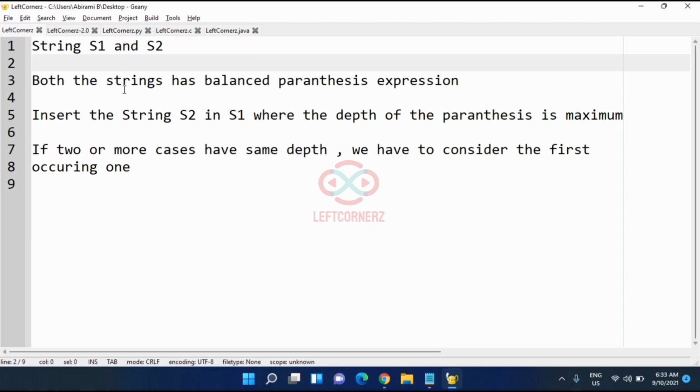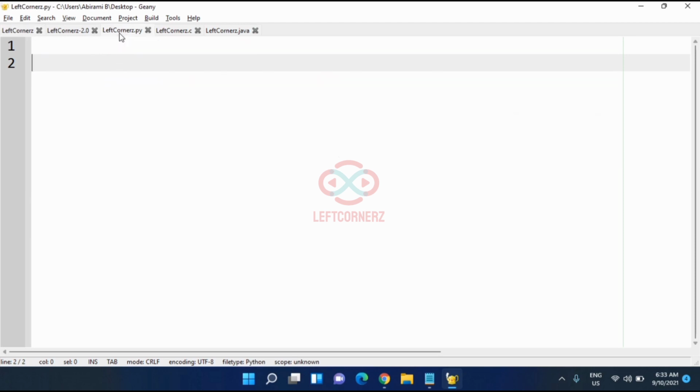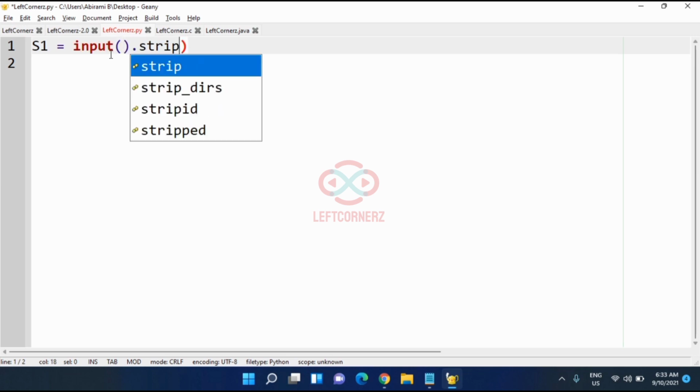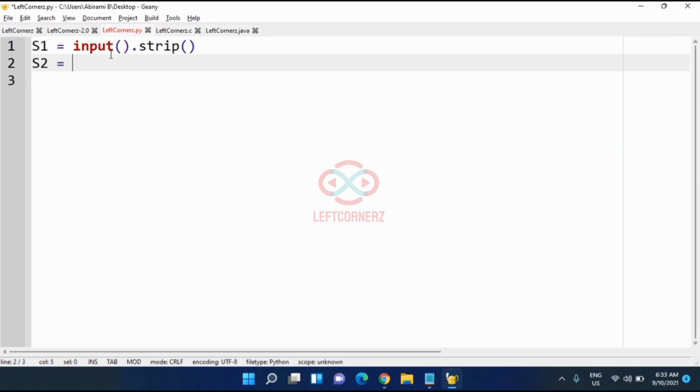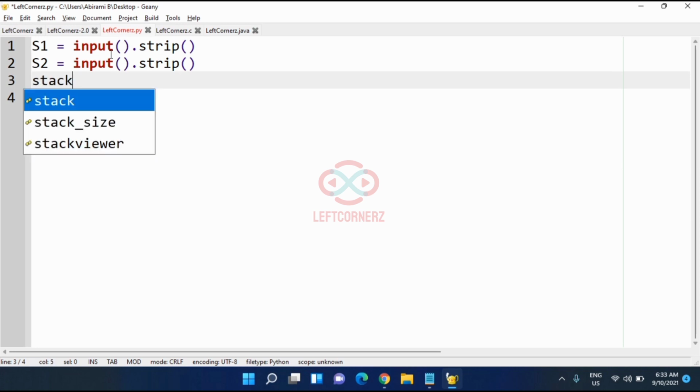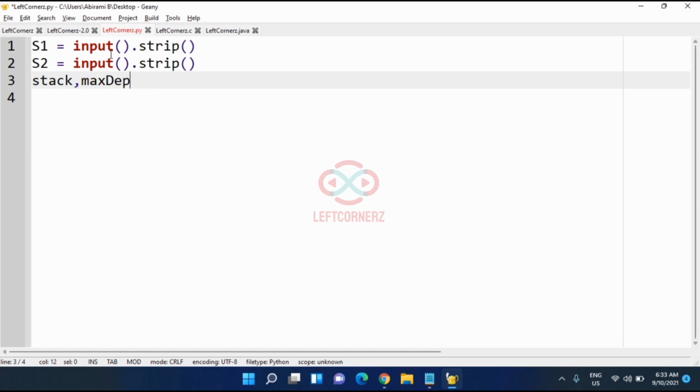Now let us implement our logic using Python 3. First let us get the S1 and S2 as input from the user. S1 is equal to input().strip() and S2 is equal to input().strip(), and let us have the variables stack, max depth, max depth index, which is equal to empty array, 0, 0.